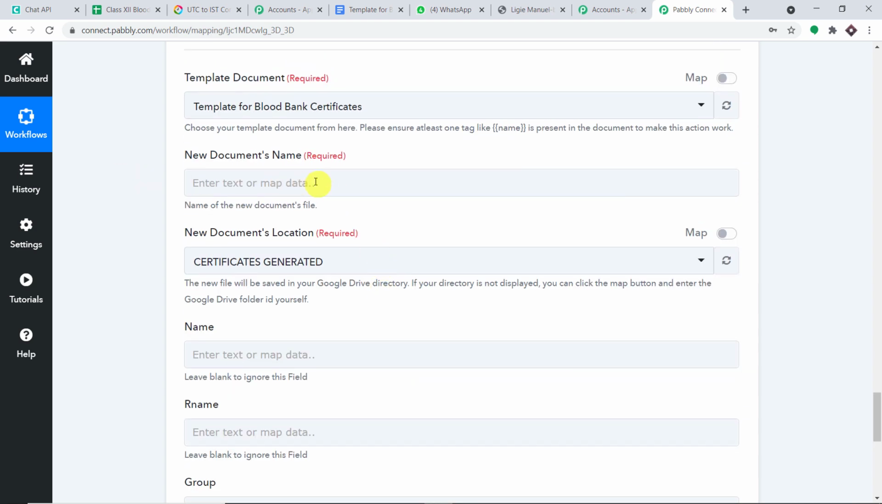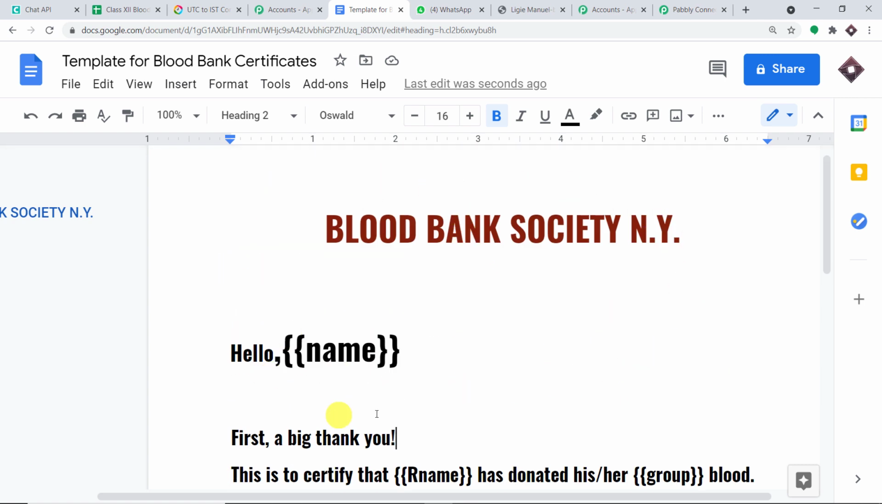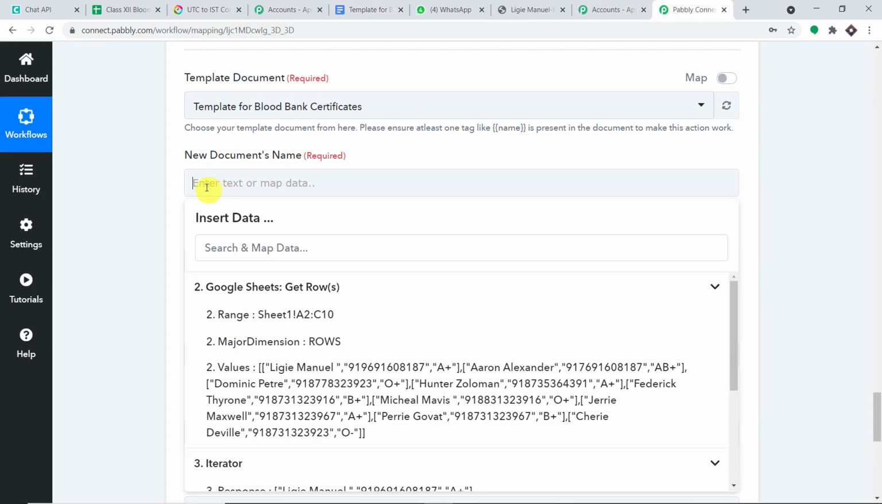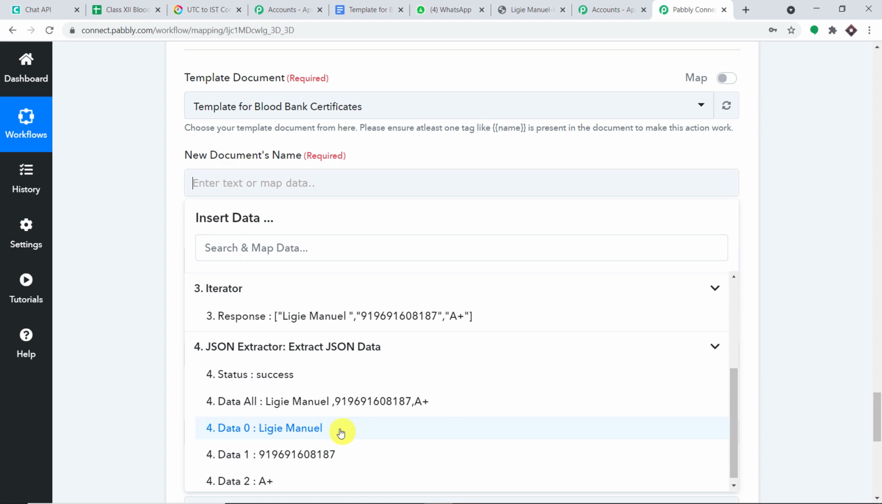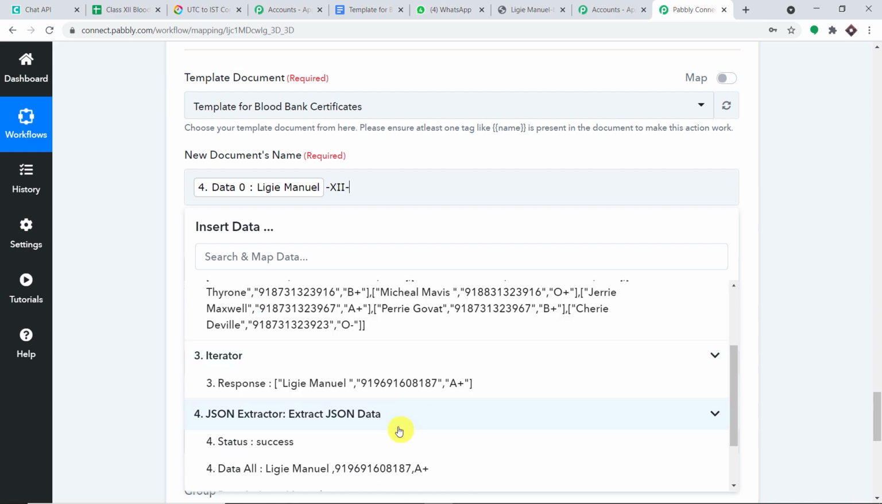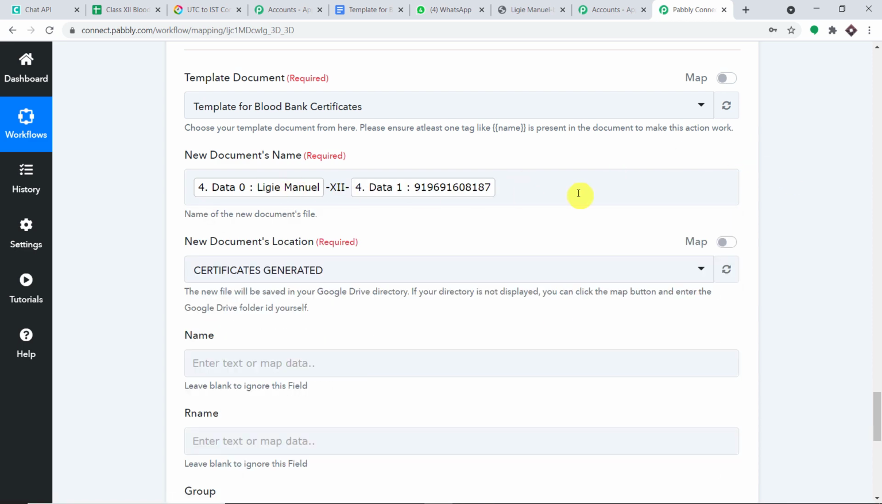Let's deal with the document's name. If you get the idea, we are trying to generate certificates for our students from this particular template. If you're going to generate a certificate, that certificate should have some name. I'm planning to give a very unique name. How about we start with the name, and let me enter a dash. These students are from 12th class. After that, let me add the phone number. So we do have a very unique certificate name. This is the certificate's name.